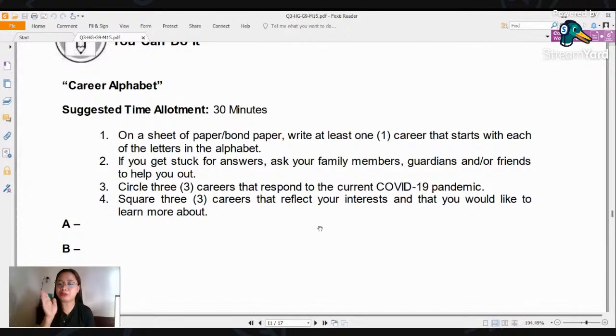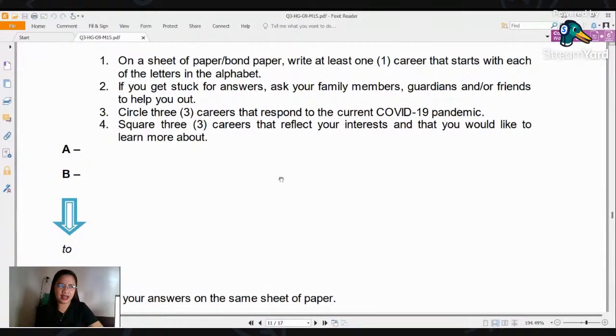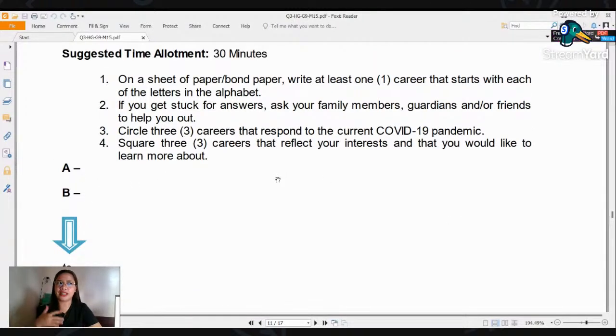So in your PowerPoint presentation, you will provide all letters A to Z and write at least one career that starts with letter A. Okay? So for example, letter A, accountant. Okay? Starts with letter A. Career na nag-starts with letter A, accountant. Okay? Architect. Okay? So yun. Or artist, actress, actors. So yun. So, kayo nang bahala maghanap ng mga names for letter B down to letter Z.